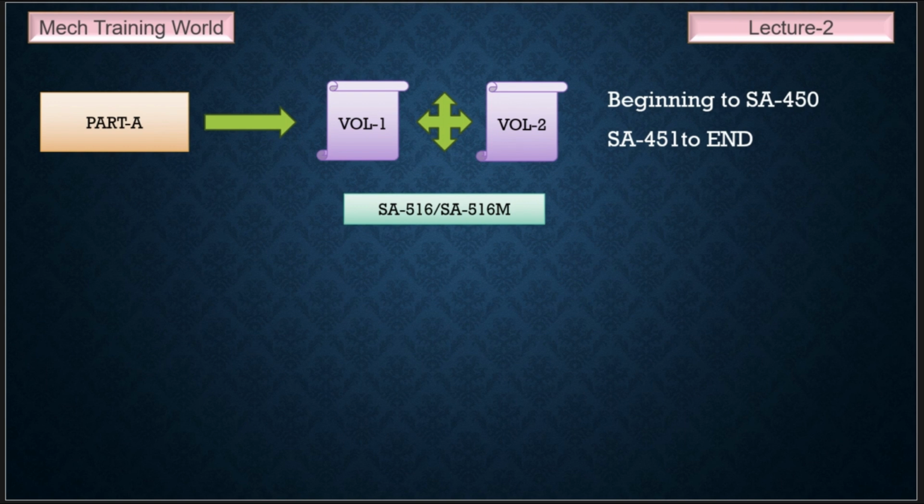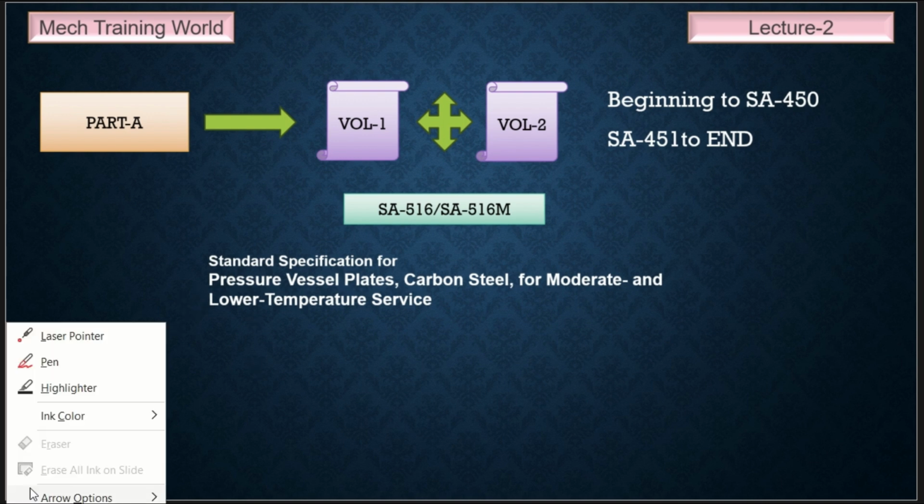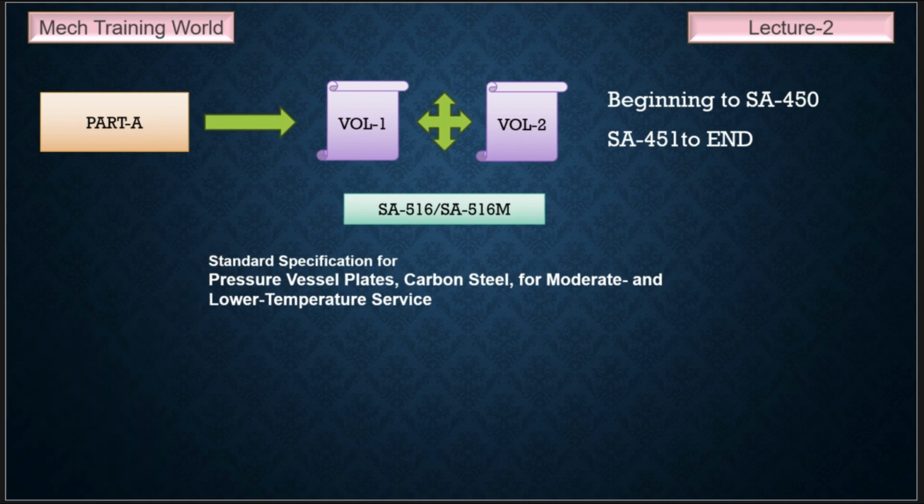When we open any material specification in Part A, let us say SA-516, we will see a lot of information in that particular specification. If you open the SA-516 specification, you will see that it is for pressure vessel plates. So what is this heading telling us? What does it mean? We need to be careful here. The heading reads: standard specification for pressure vessel plates.